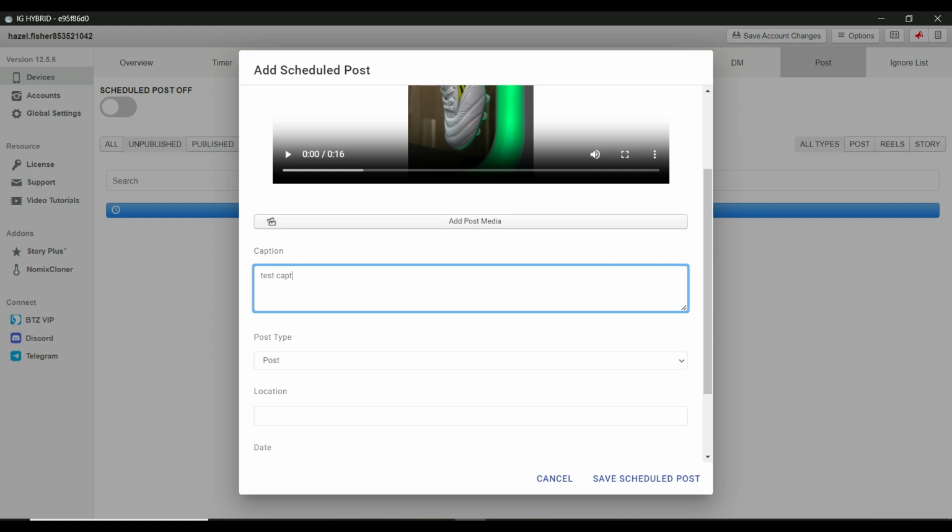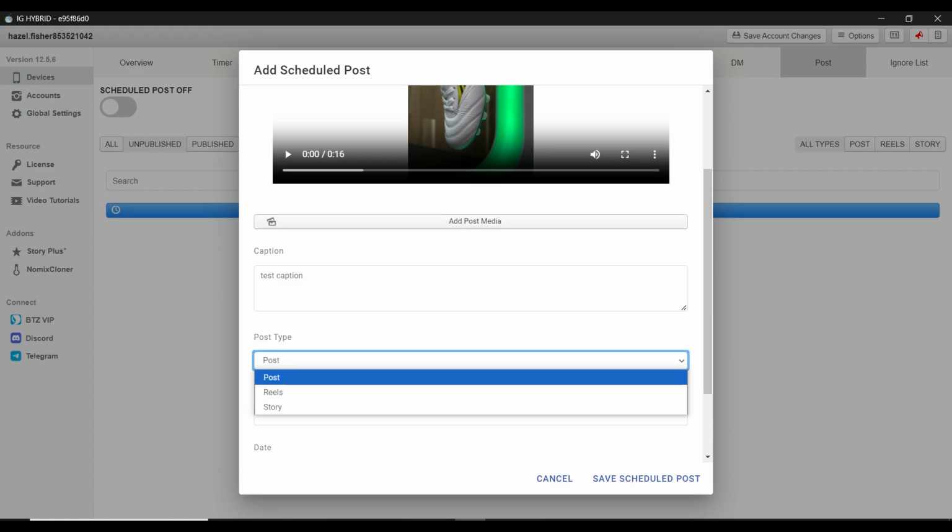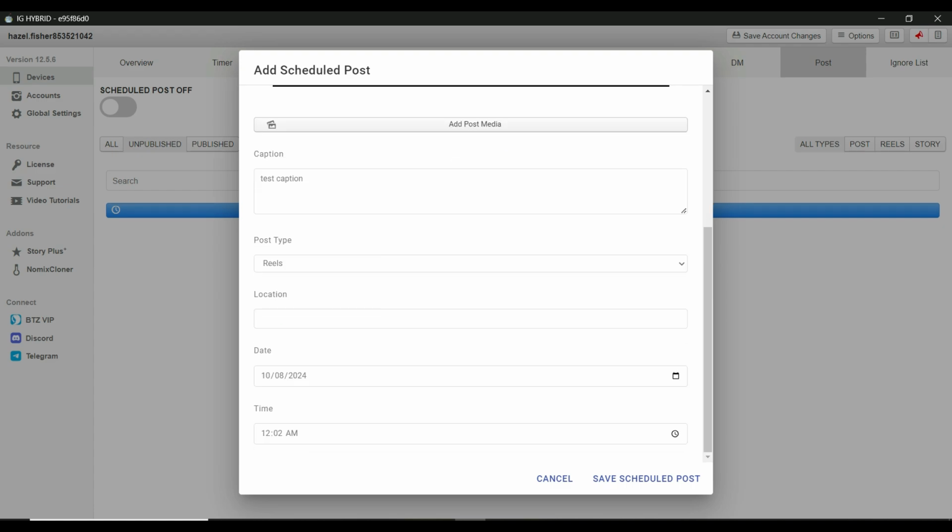Then you'll want to select the type of post. You can choose between a reel, a wall post, or a story. So after you've got your media and caption ready, you might want to add a location to your post, right? If you're tagging a place, just click here where it says add location. And let's say you want to tag Madrid, Spain. You type that in. Easy, huh?